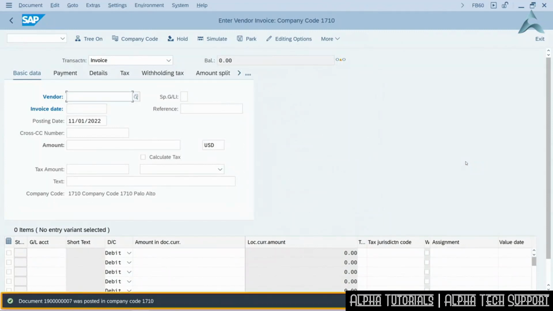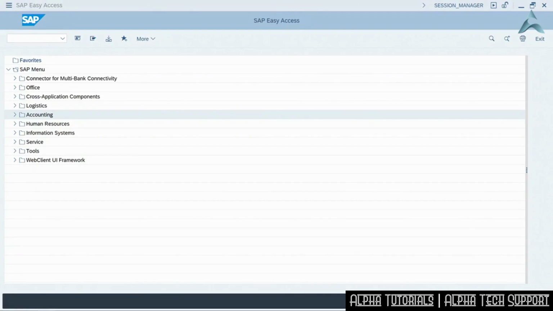The status bar shows us that the invoice we just created was successfully posted in company code 1710 and assigned a number from the system. We've successfully created a direct invoice, which means we've created an invoice without a purchase order to reference in our system. As in all areas of SAP financials, the standard reports in the accounts payable area are very robust.